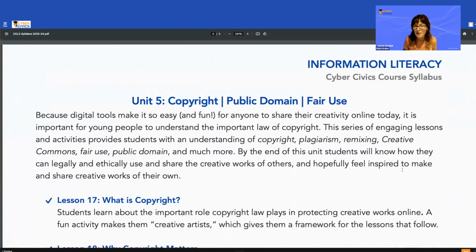Unit 5 is copyright, public domain, and fair use. So funny, because that sounds boring, right? Whenever we do student assessments at the end of 3 years, they always point to this as their favorite unit. And I think it's because there's a lot of creativity in it. They really are interested in what's happening with copyright law. And we have a lot of current events that are pertinent to kids embedded in this unit.